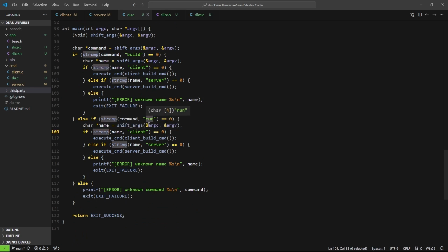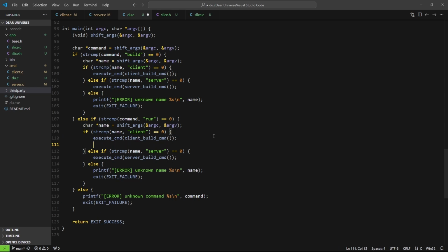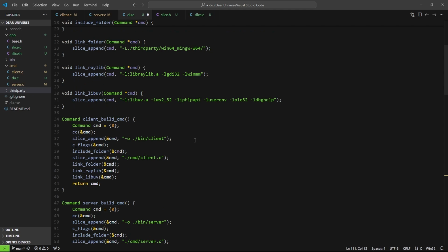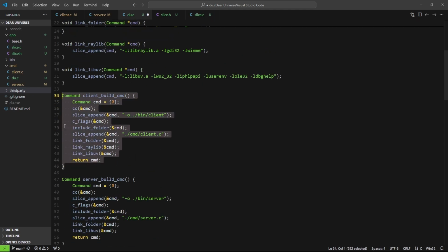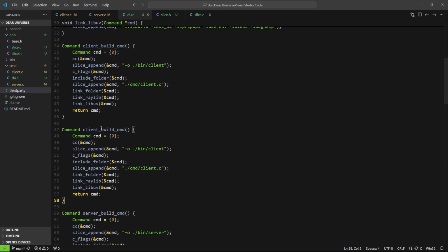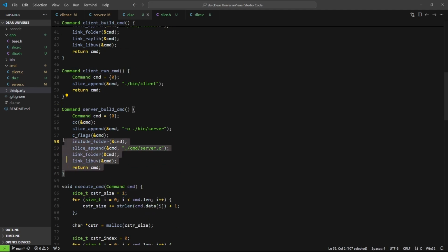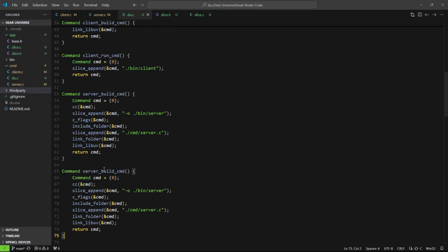Now if we want to run the client, we now need to first build it, and then we can have something like this, client run command. So we have a CMD, and the CMD is going to be actually super simple, because we just need to do that, right? So that's the entire command. Well, that's simple. And the same thing for the server in this case.